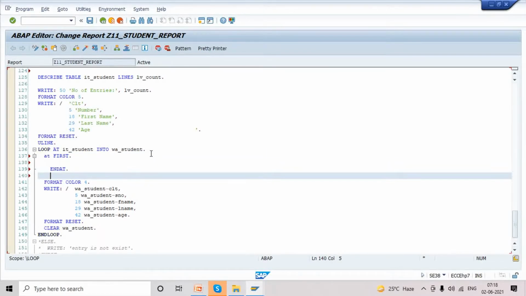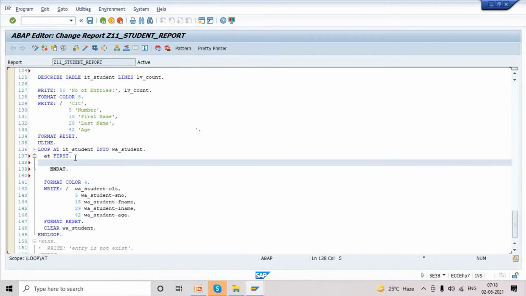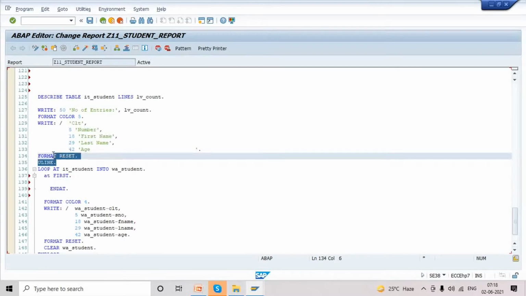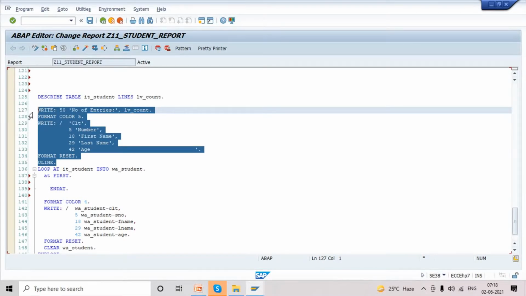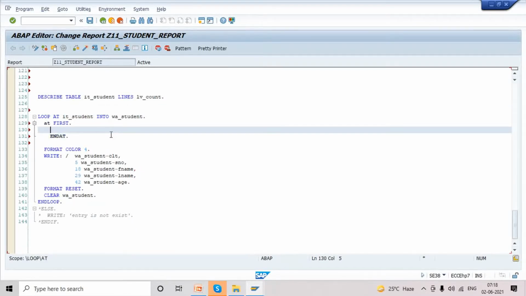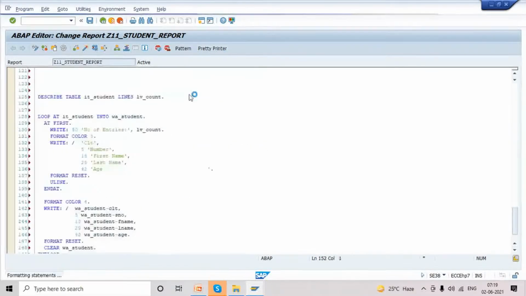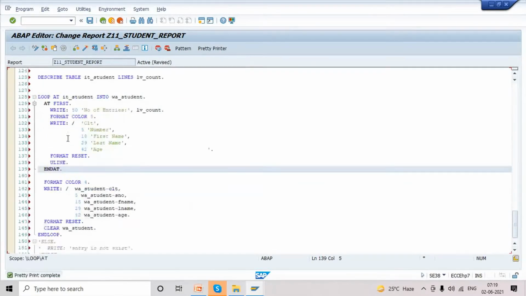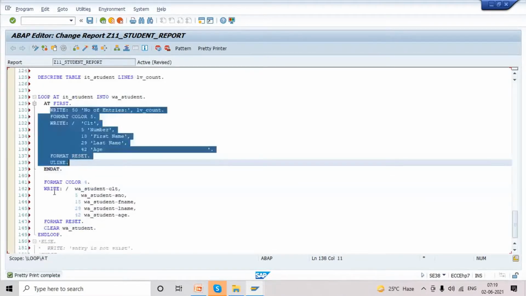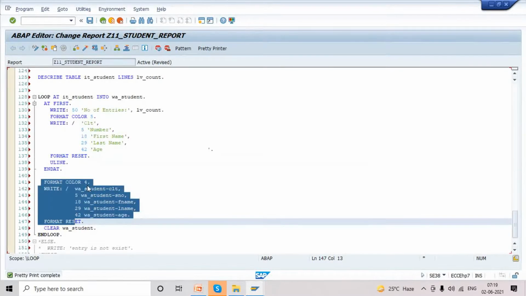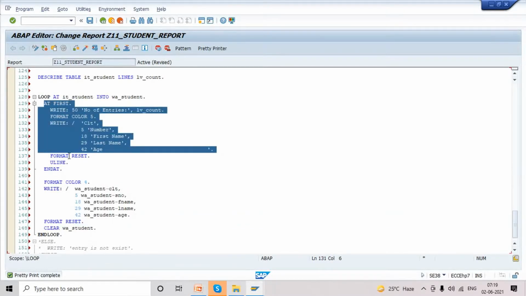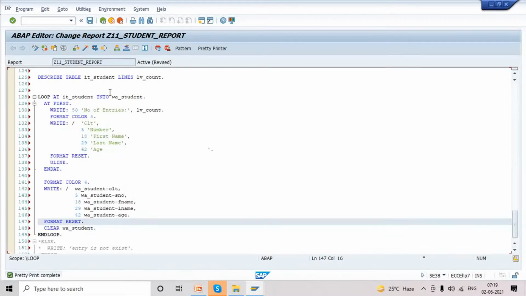Whenever the loop starts, the first time it will call whatever code is between at first. So we can put this code there. Whenever the first loop is called, this code will execute by default, and the next time it will not execute. For the remaining loops, the work area values keep changing dynamically loop by loop, and that time the rest will be executed.